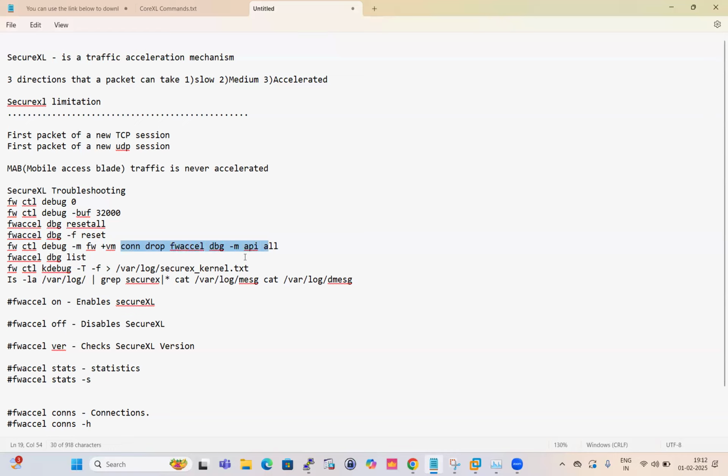Module, if you are sure. If you're not sure, they will suggest which command we need to use, which module we need to use. Okay. Then this command: fw ctl kdebug -T -f. -T means timestamp, and -f means it is going to debug until we stop it. And this is the path. Then we need to log in to your firewall through WinSCP and go to that path. We can take that debug file from your firewall to your laptop and then upload it to the portal, or we can share it with TAC so that they can analyze it and share their analysis by mail or chat, whatever is available in your organization, guys.